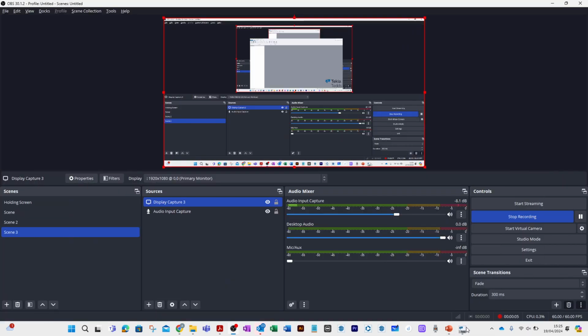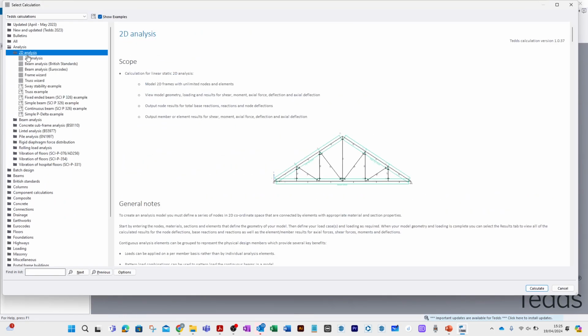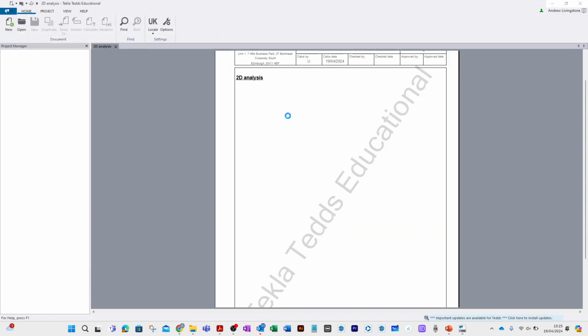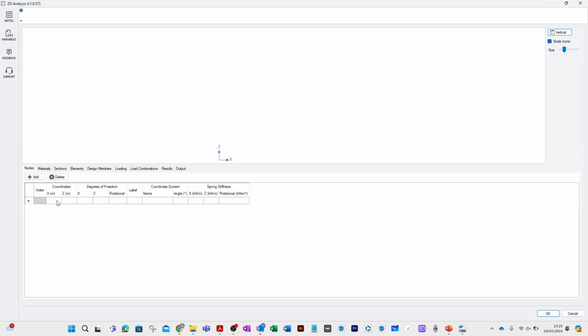We've got our TEDs open. We'll go new. We'll go analysis, 2D analysis. Let it load up, takes a few seconds. Here we are. Right, there's rules of thumb.